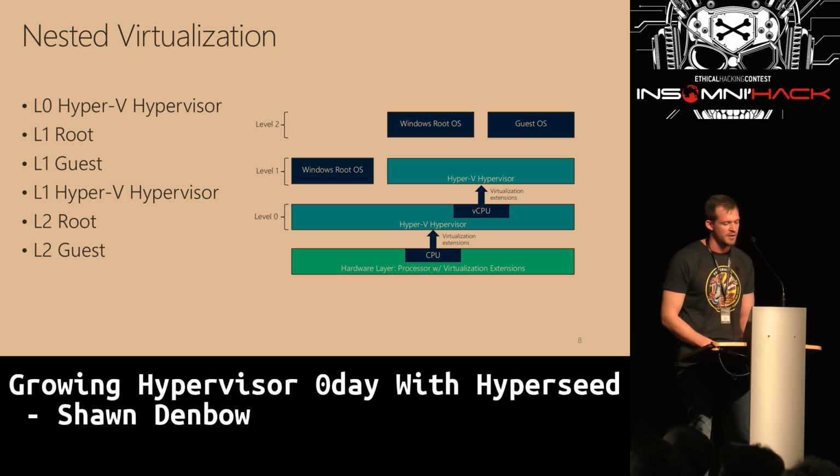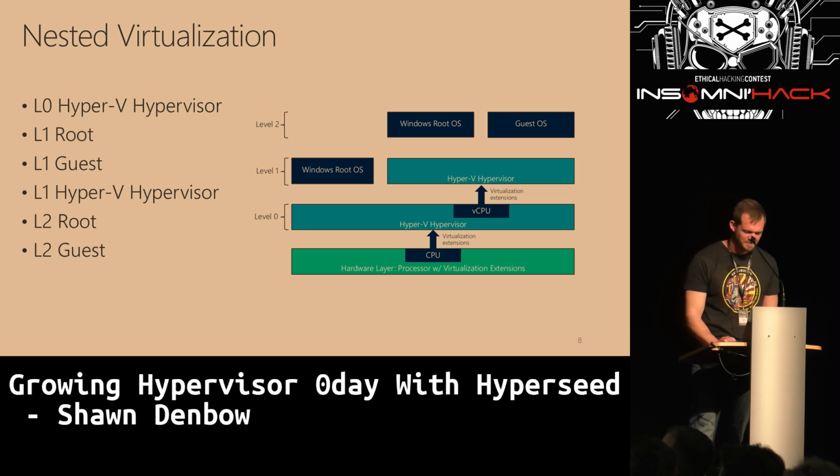This is going to be known as your L1 hypervisor. And again, it just goes up one more level. So again, you have a root partition, which is now level 2. It has its own virtualization stack, and it manages level 2 VMs.